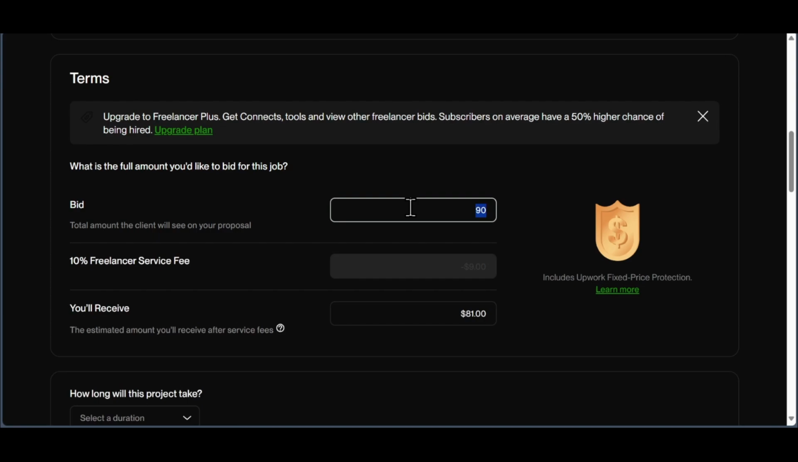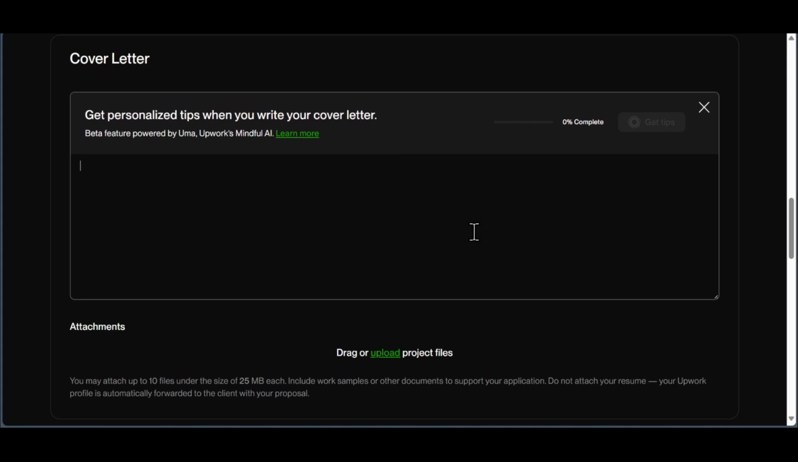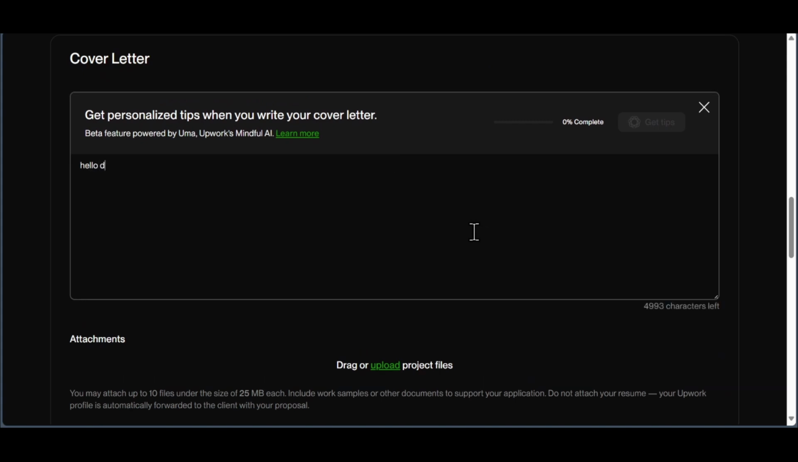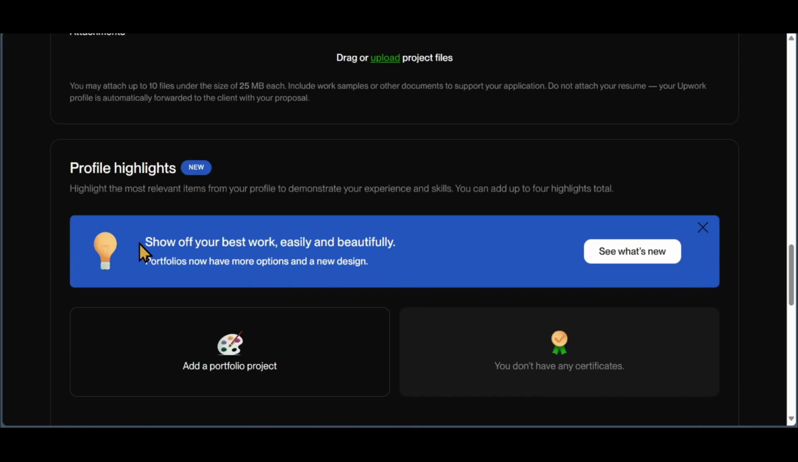Here you can put the amount of money that you want, and this is what you'll receive after the Upwork taxes. Here you will write a cover letter, like, "Hello, dear client," and you can type a description of yourself and how you will be a fit for this job. And you can attach some documents or videos or any project that fits this job.